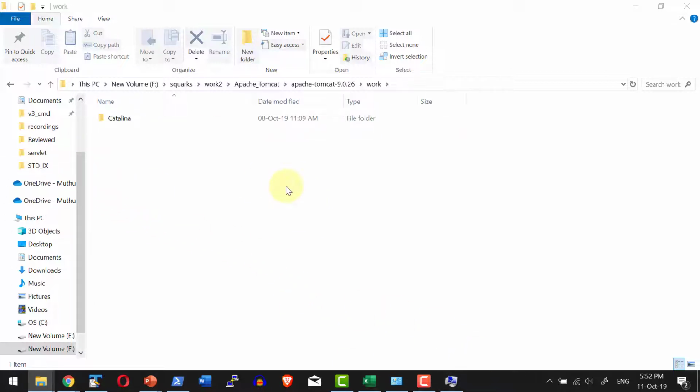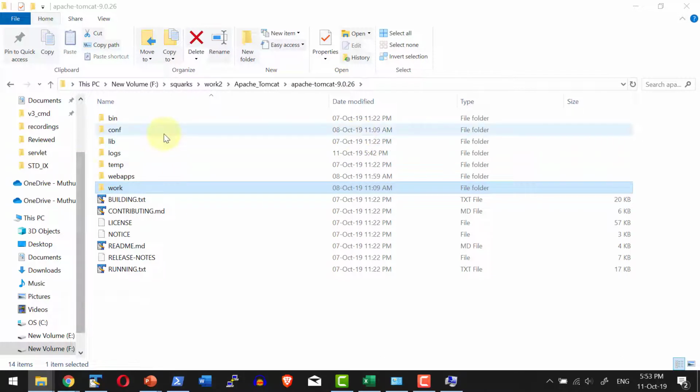Work directory will be used by the applications deployed within this specific installation to store the temporary files. To precisely say, the JSPs will be compiled. The compiled and generated class files of the JSPs will be stored within this specific work folder. This is a high-level understanding of the different folder structures.